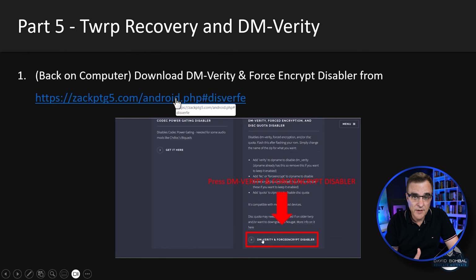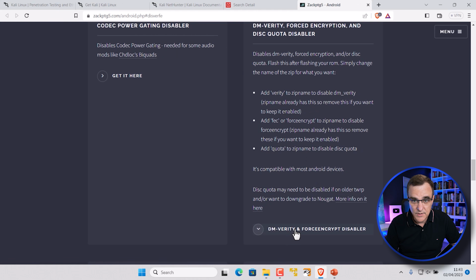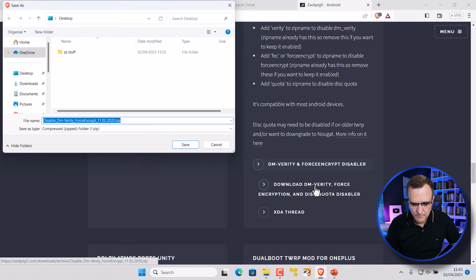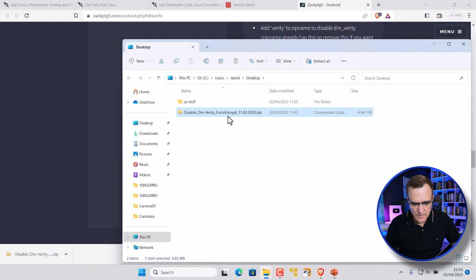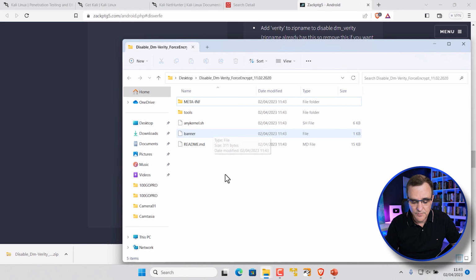Okay, so the first thing we're going to do is download DM-Verity and force encrypt disabler. We're going to download it using this link. We need to download the disabler. So I'm going to download that to my desktop, and then I'm going to extract those files. Okay, so the files have been extracted.